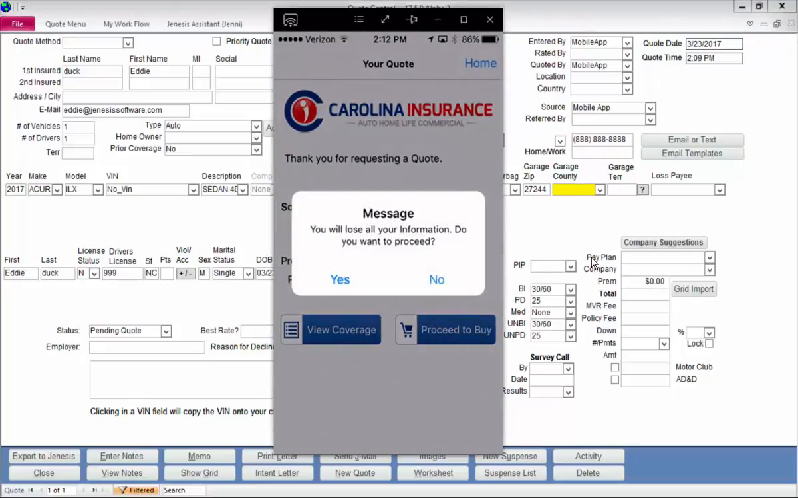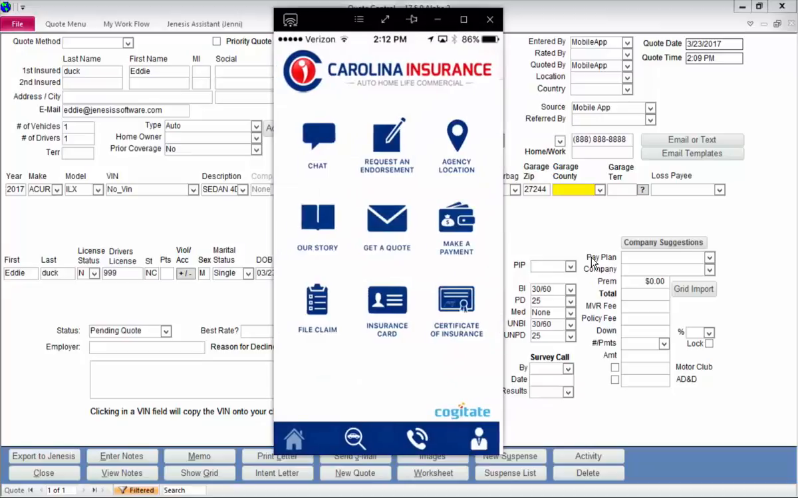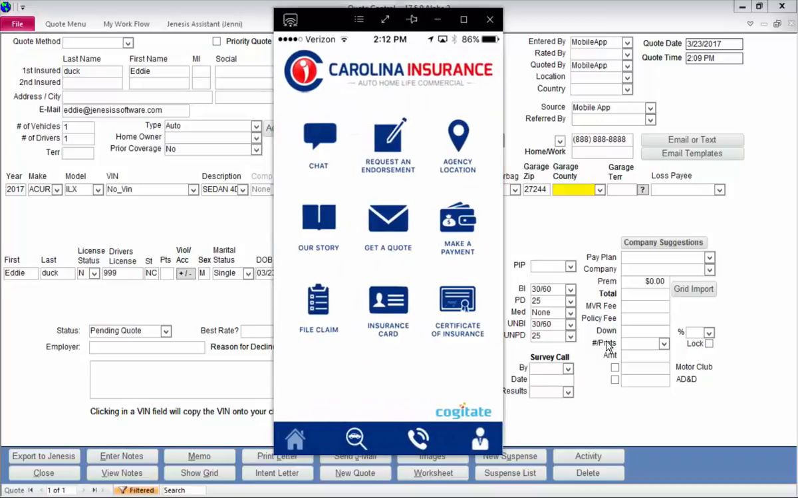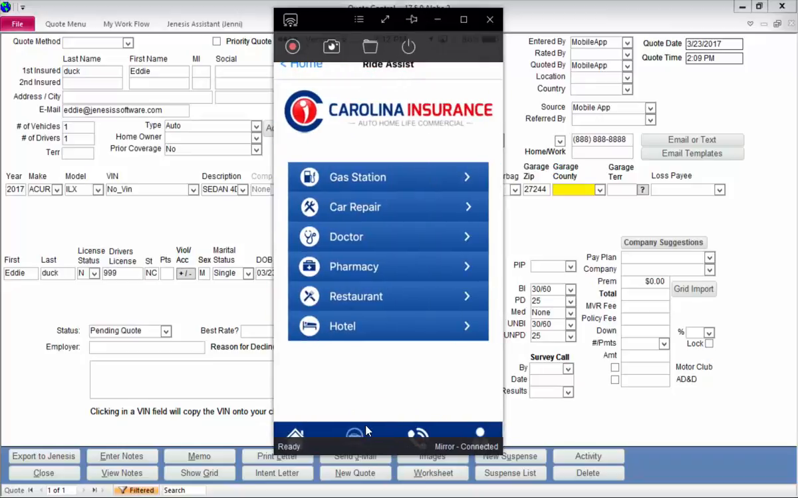Go home. Do you want to proceed? Yes. The last thing I'll show you, there's a couple things. Let me show you where I am. Here on the little search down here at the bottom, to the left here, you click the search. You can find local gas stations, repair shops, doctors, pharmacies, restaurants, and hotels. And that's a pretty cool little search feature, the way that works.